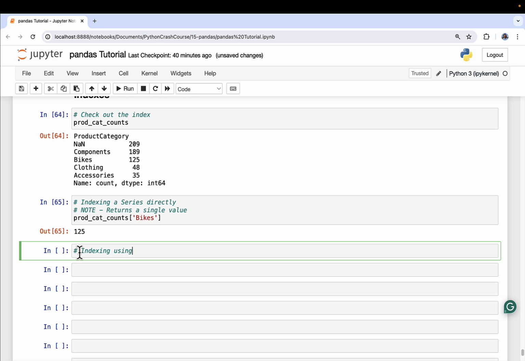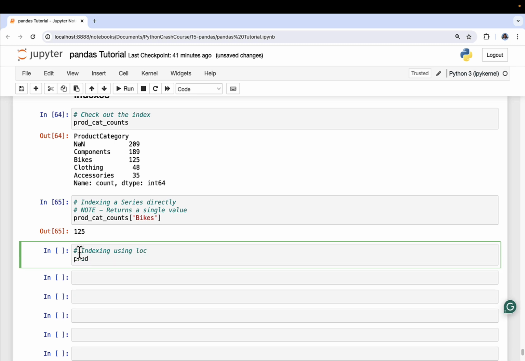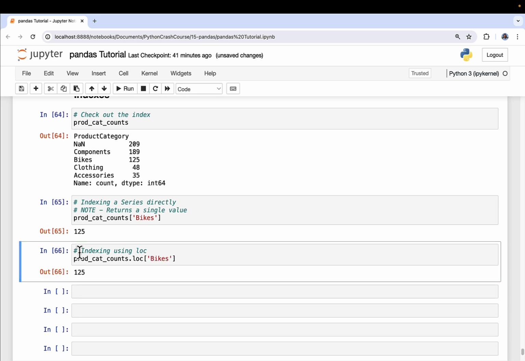Now you can also do indexing using loc as well. So we can do prod cat counts dot loc, and then we can just pass in bikes, and we get back 125, a single value, just like what we saw before. So that's another option. In general, I'll be completely honest, I don't use loc very often when I'm writing code for analytics, and you'll see that as we move on through the tutorial and we start doing joins and things like that. In the query method, we just don't use loc. But it is there in case you want it.